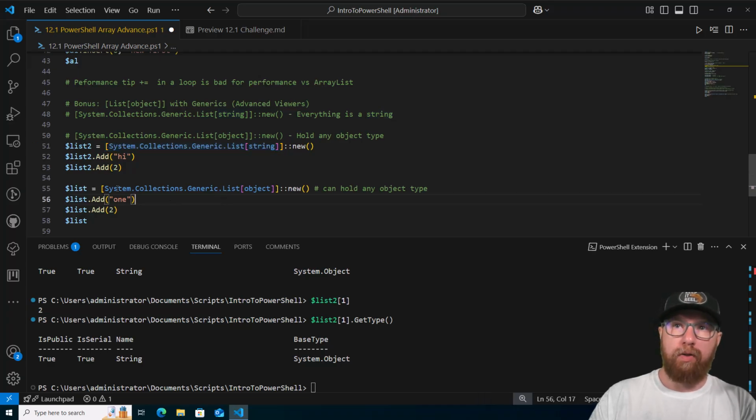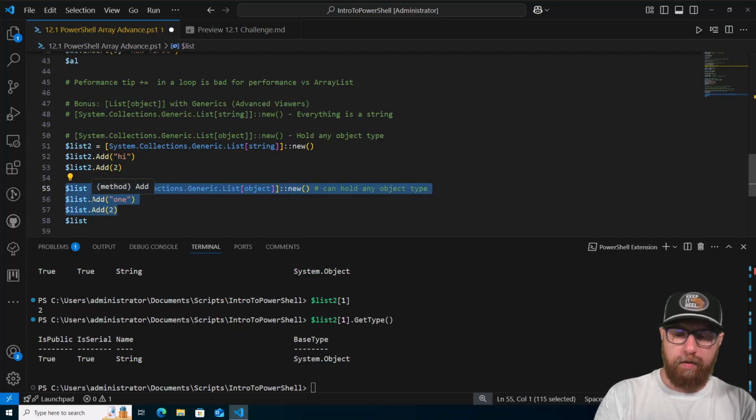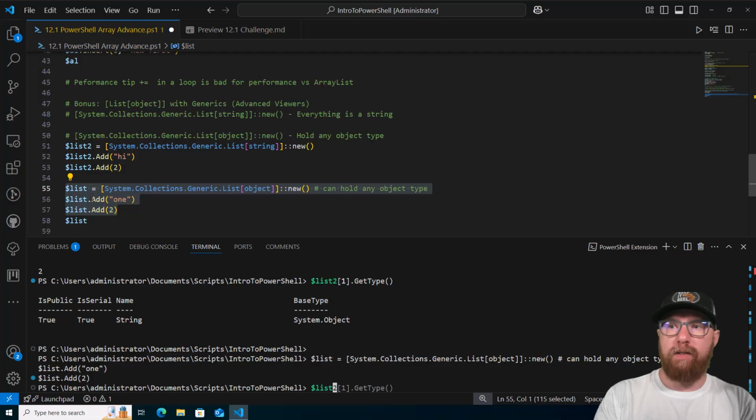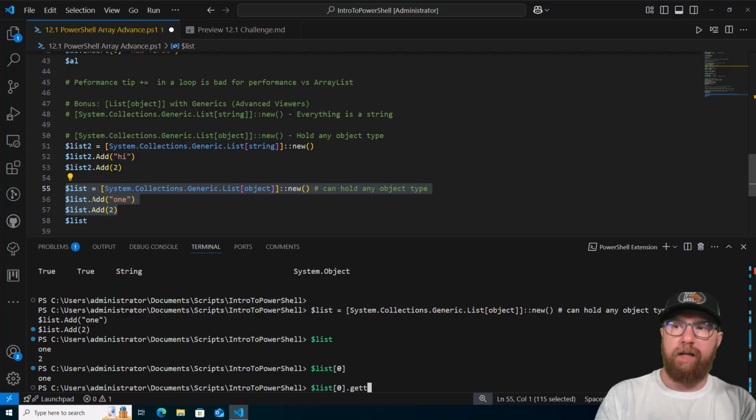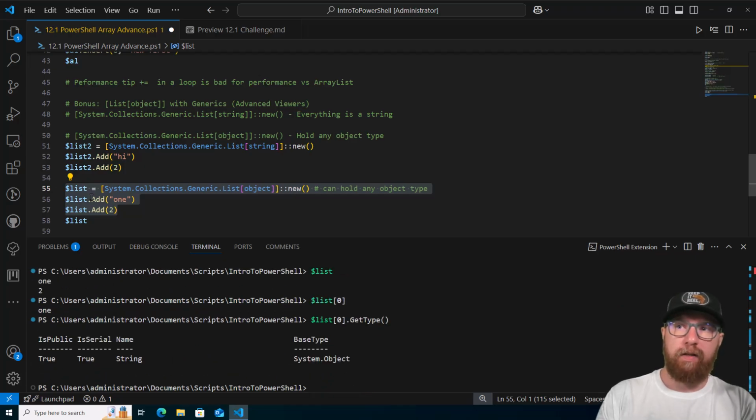Now, when you do System.Collections.Generic.List object, it is a little bit slower than the string because it has to calculate what is this object, right? Is it an integer? Is it whatever? So it's a little bit slower, but it recognizes a string compared to an integer. So let's go ahead and run this. We'll do list bracket 0 bracket, and we'll say enter, and say get type, and it's a string.